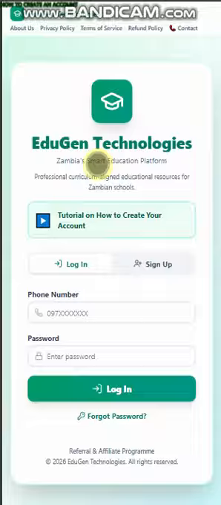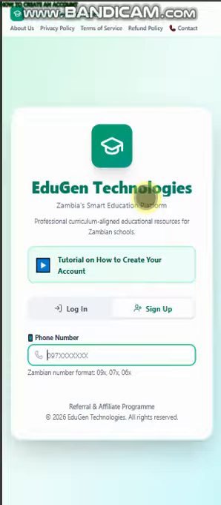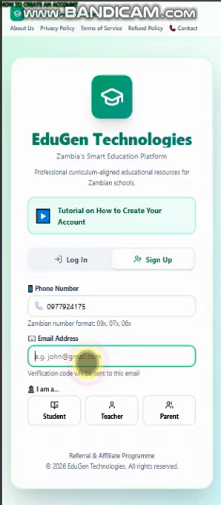Once you click on that link, you'll be brought to this homepage. Once you are on this homepage, to create an account, click on sign up. Once you click on sign up, add your phone number here. After that, put your email address here.